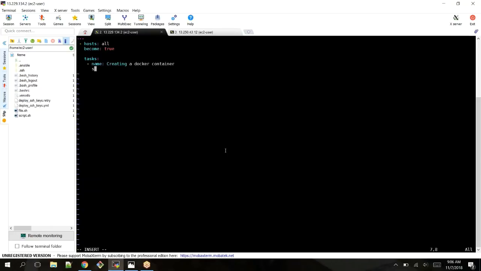To create a Docker container, you can execute a Docker command. In Ansible, there is a module called shell. If you give shell as a module, you can give your shell command as it is. What is our shell command to create a Docker container? It is docker run, nothing but create a Docker container, -d, nothing but detached mode, and --name. What is the name of your Docker container? Valaxy Docker, or Valaxy demo.